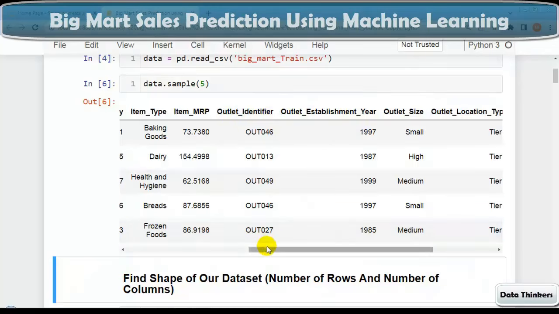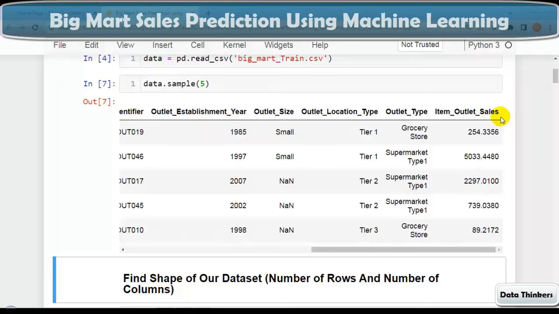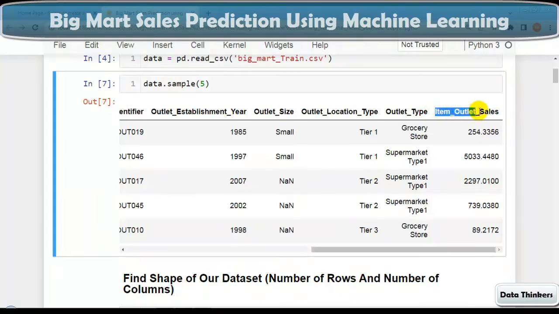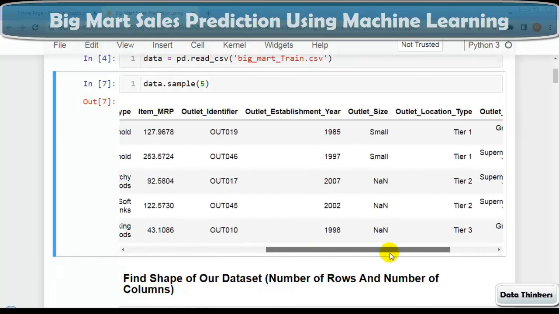Next one is Outlet_Location_Type, the type of city in which the store is located. And the next one is Outlet_Type. It shows whether the outlet is just a grocery store or some sort of supermarket. Let me execute this cell once again. And Item_Outlet_Sales, the sales of the product in a particular store. As I said, this is the outcome variable to be predicted. This is our target variable, which we are going to predict using these many features.